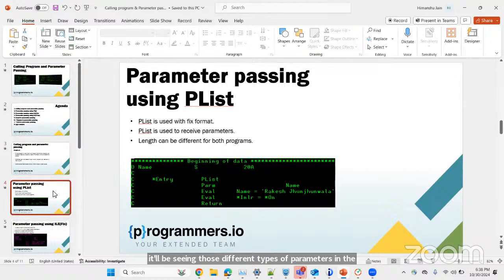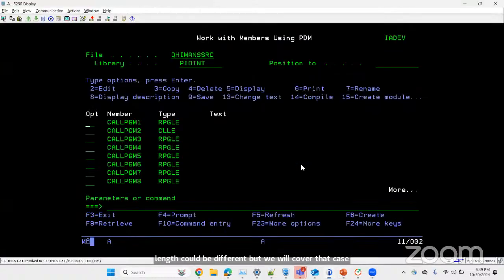So the first method of parameter passing is using plist. So plist is referred to as the parameter list, and this method of parameter passing is used with fixed format, and plist is used in the receiving program. And for this plist, the length could be different, but we will cover that case. Okay, let me quickly go through in debug how this will work.